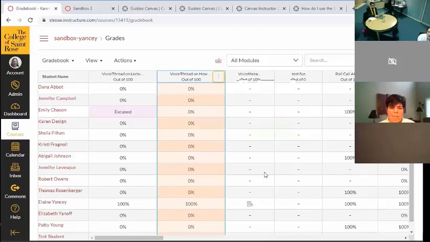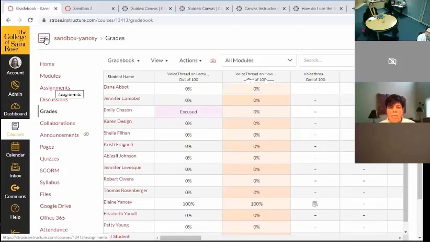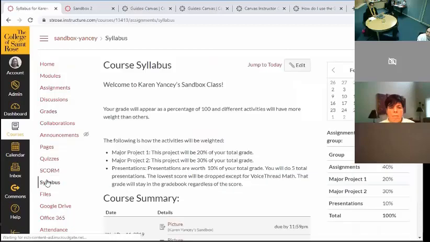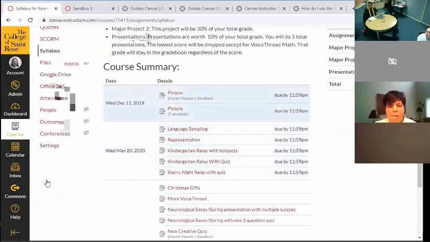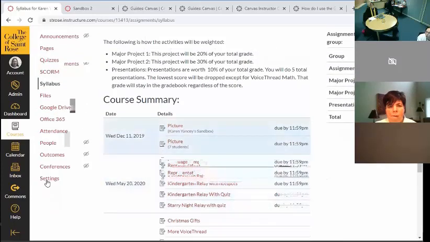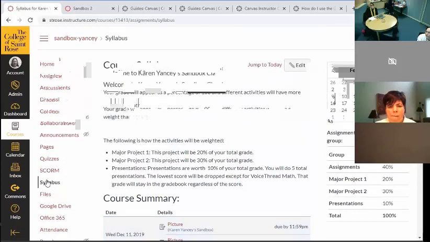Now, when you are grade weighting, say you have a classroom that is based on a percentage instead of a points system, first of all, you want it to correlate with your syllabus. So in this class, I have a syllabus that talks about each major project is 20%, the second major project is 30%, your presentations are 10%, and it shows right here. This is automatically generated by Canvas, and all of your assignments are automatically included after you've created the assignment, and I'll show you that in just a minute.